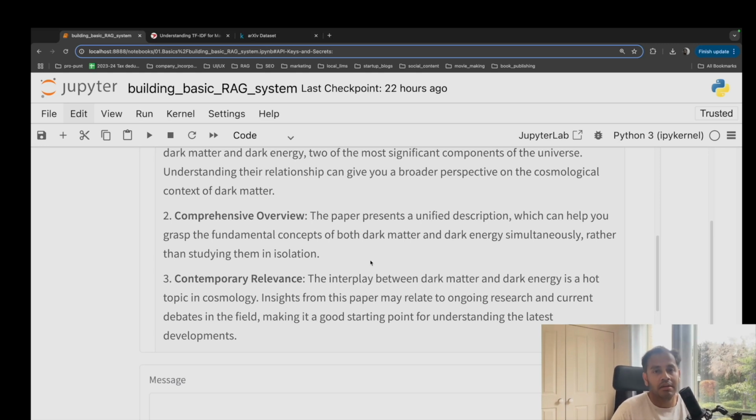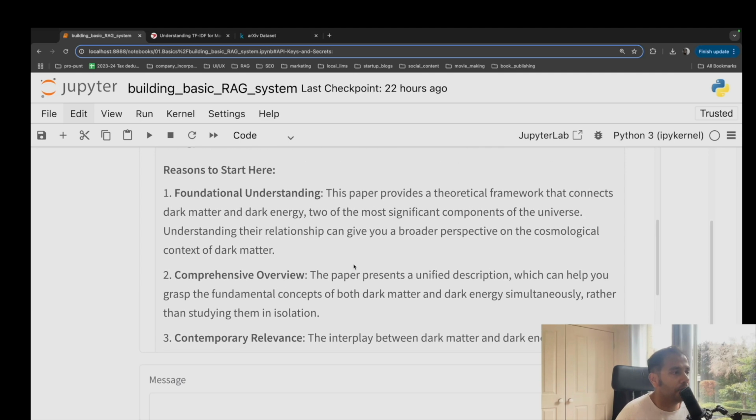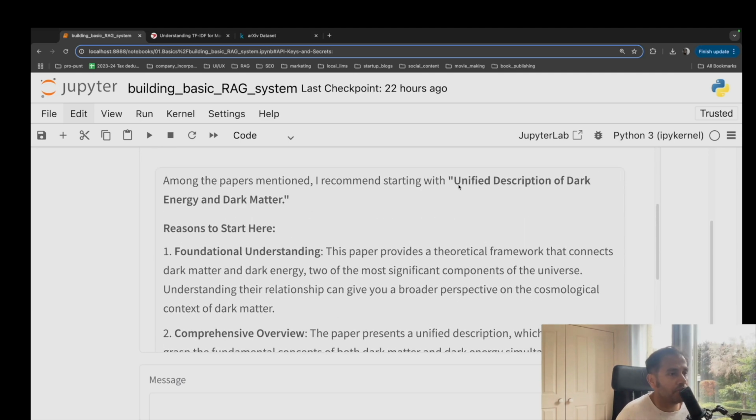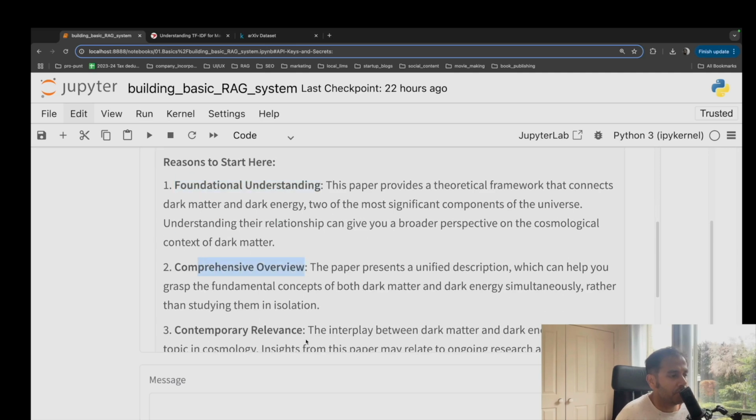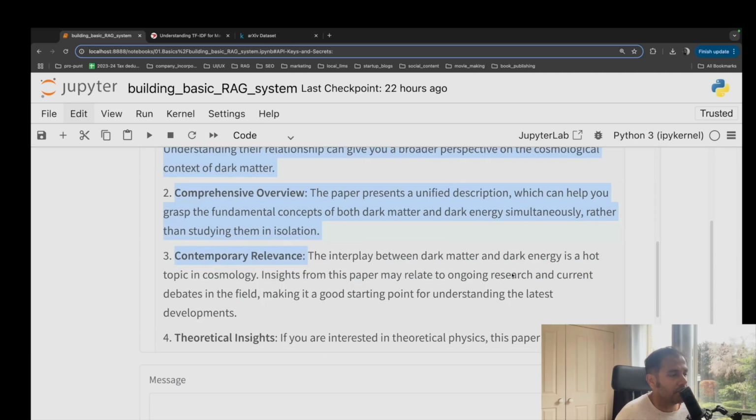If it was not a large language model, it would never have been able to justify stuff, because here it's bringing its own internal knowledge with the additional context that I have. And so it's given me, okay, you should probably use the unified distribution of dark energy and matter. You can start here: foundational understanding, comprehensive overview, contemporary relevance, the interplay between dark matter and dark energy, theoretical insights.